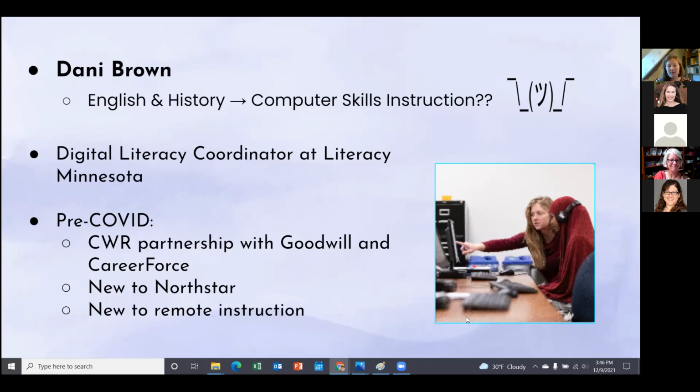we were all collectively new to Northstar. And once the pandemic hit, as Barb said, we were all new to remote instruction. So we had to adapt and we had to rethink how to use Northstar in order to continue to get learners the skills that they needed that were now even more vital in a more robustly remote workplace. Next slide.